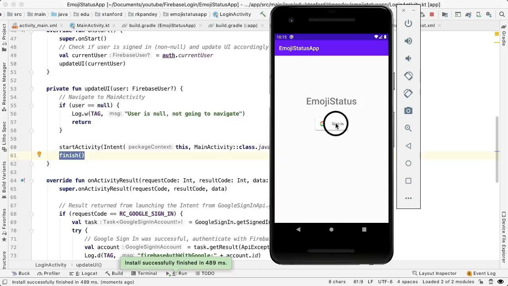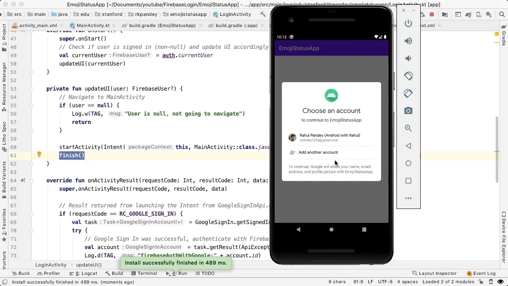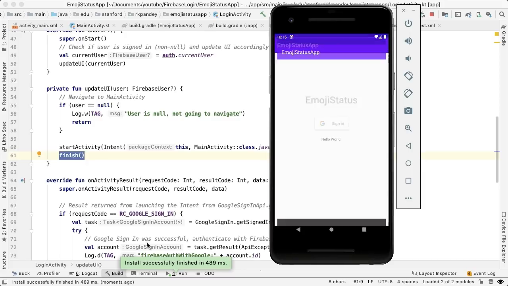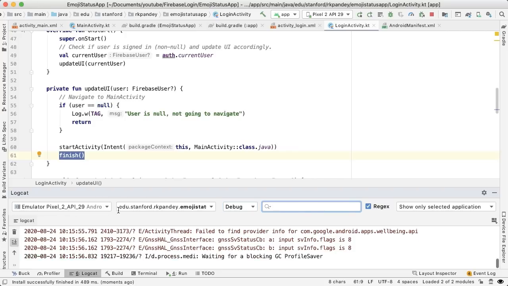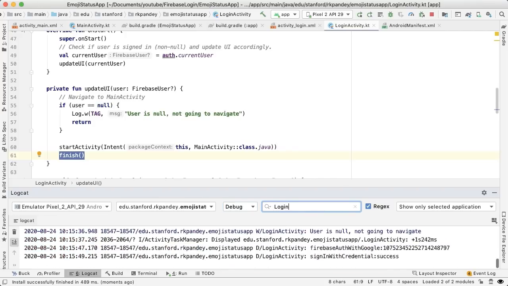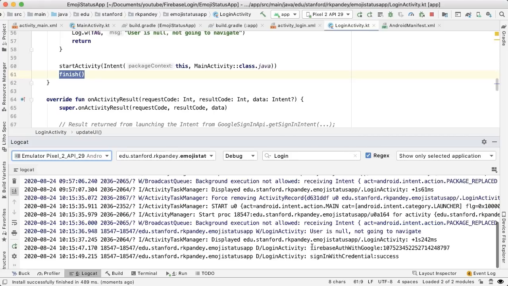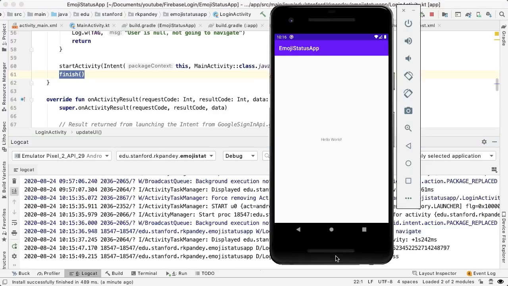All right, so I'm going to hit sign in, and I'm going to log in with my personal account. And let's open up Logcat and just see what happens. I'm only going to filter by LoginActivity. And so, okay, we can see that we did call Firebase Auth with Google with some token, and then we got a success in the sign in with credentials, which is awesome. And so we did properly navigate to the main activity, which is where we're seeing hello world.